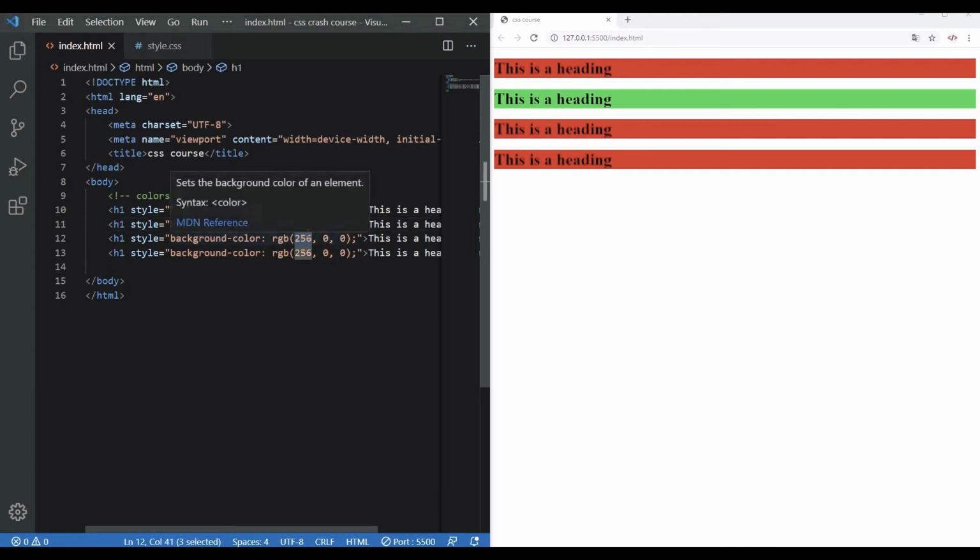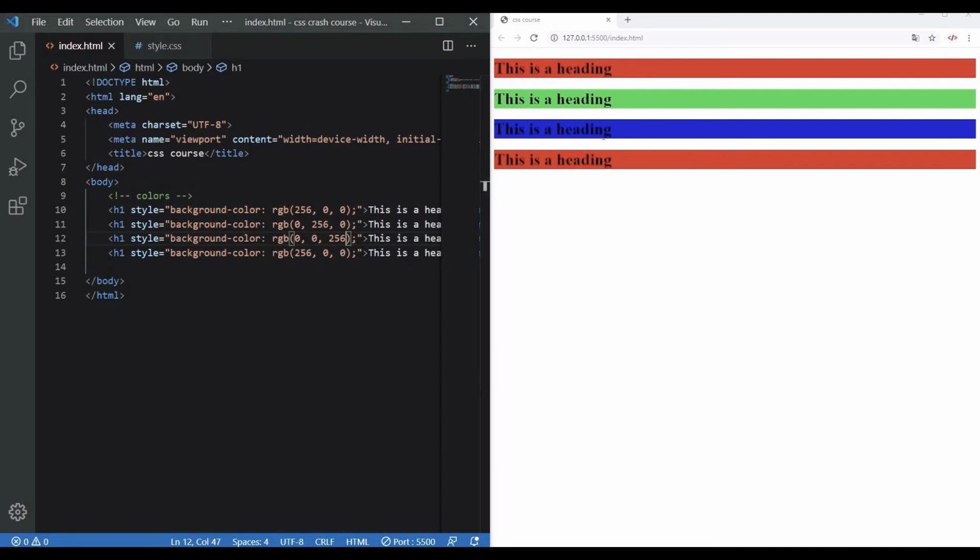The third one is, let's just make the red and the green 0 and make the blue 256 and save. As you can see, we have a blue color. So this 3 data, this takes the red and this takes the green and this takes the blue.